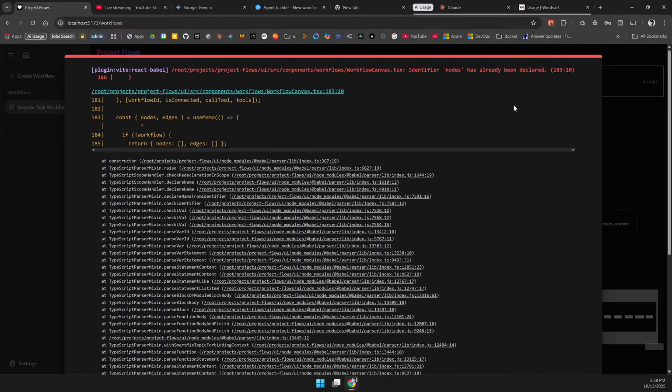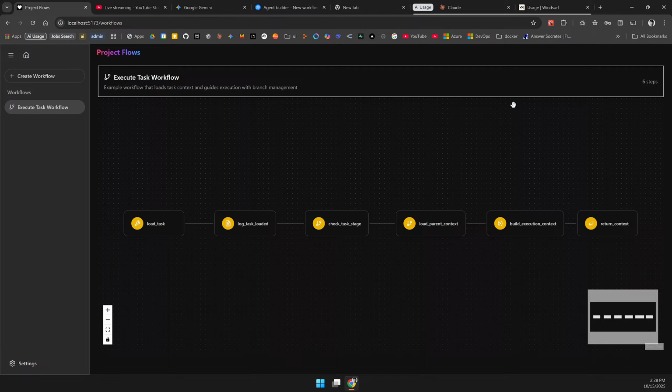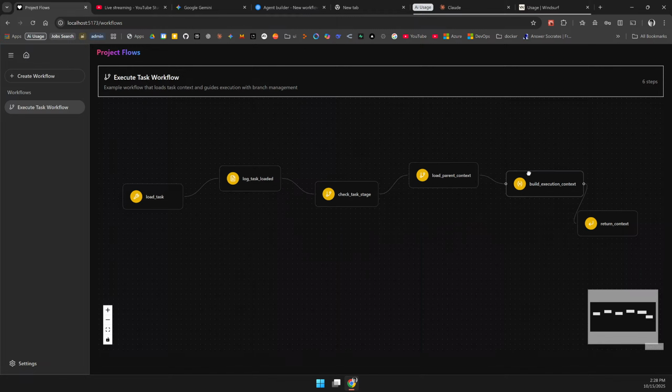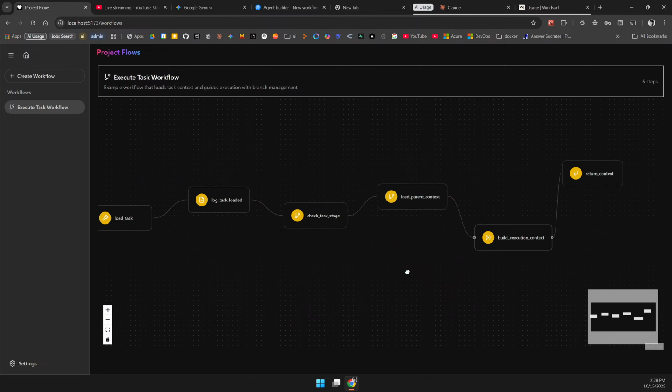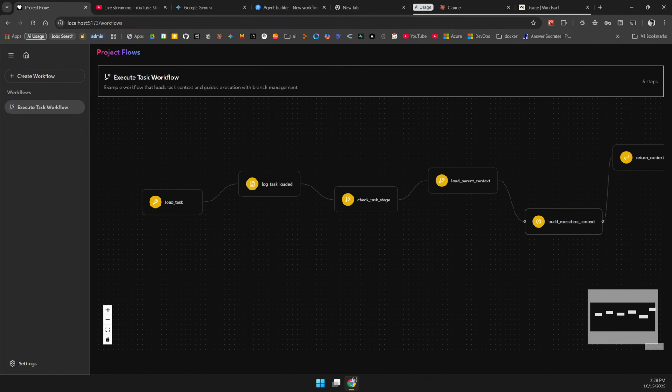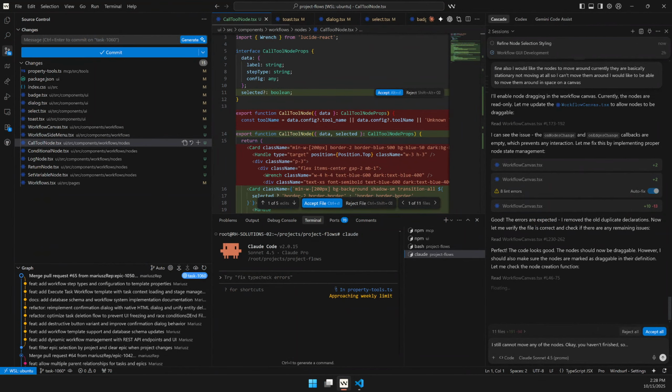Oops, what's that? Nice. Oh, this is amazing. Yes, we can move it now. We can build what we want to build. And I hope we can save it as well. So this is amazing.